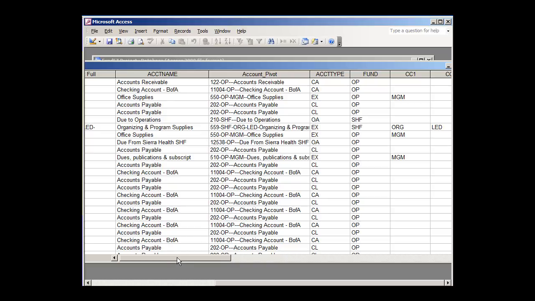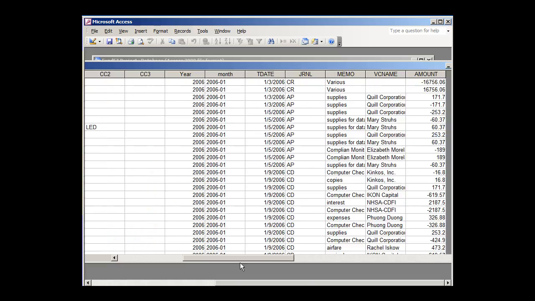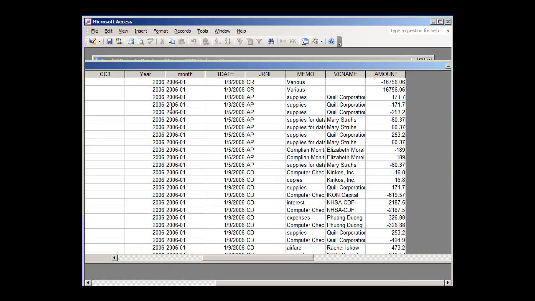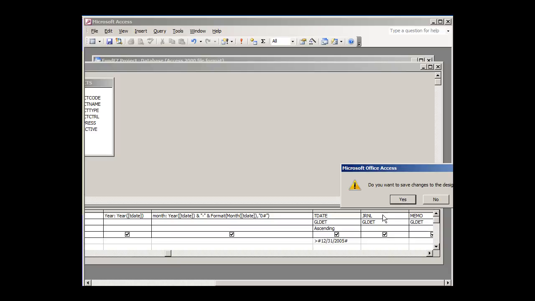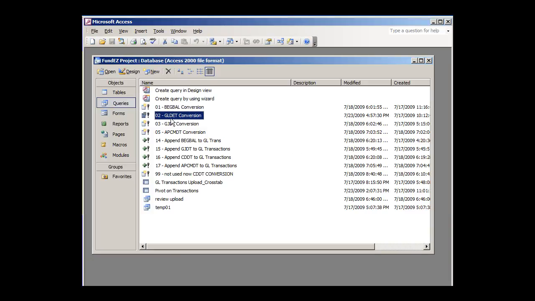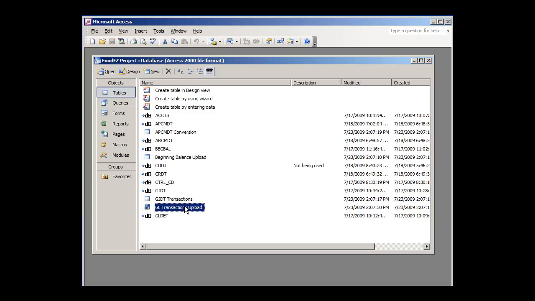Here you see the various fields that were created. Here's where I created the month, year field. Here's the year field. And the rest of the data, of course, this balances out to 0. So we had queries to do the conversion from the original data files, and then we appended all the transactions so they came together to this table right here.